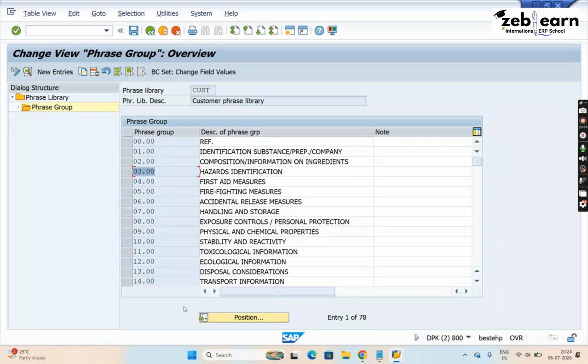Total how many phrase groups are here in this library? 78. So if you observe below, there are total 78 phrase groups. And each phrase group will have a number of phrases. So see here, like I told you before, we have a phrase group called 04, and the description of this phrase group is first aid measures. So what kind of phrases will be there inside this? All the phrases related to first aid measures will be put under this phrase group.